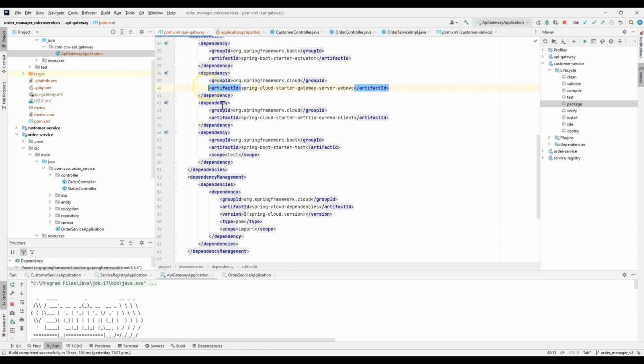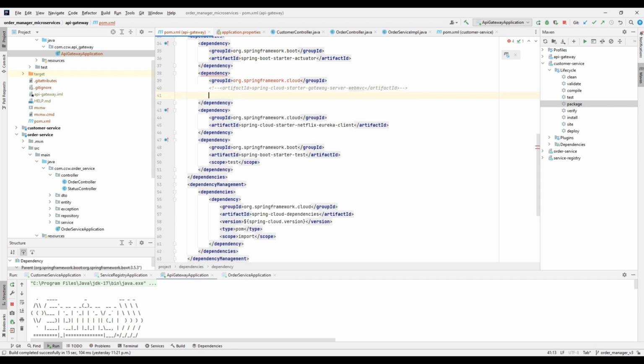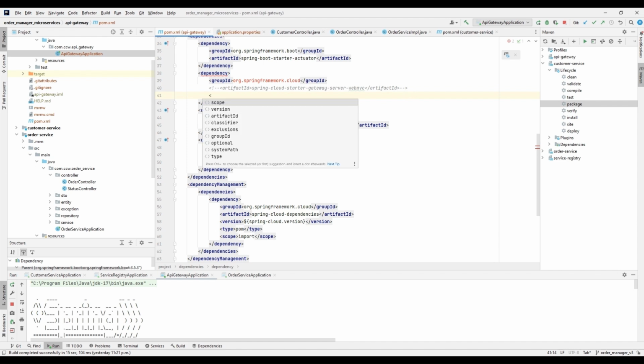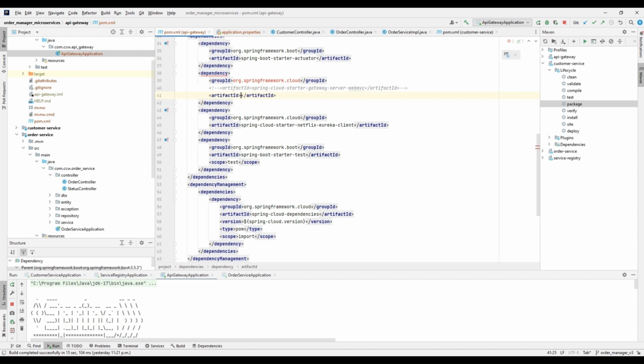Let me comment out this one, and instead of that, let me add spring-cloud-starter-gateway, and after that I can click Load Maven Changes.